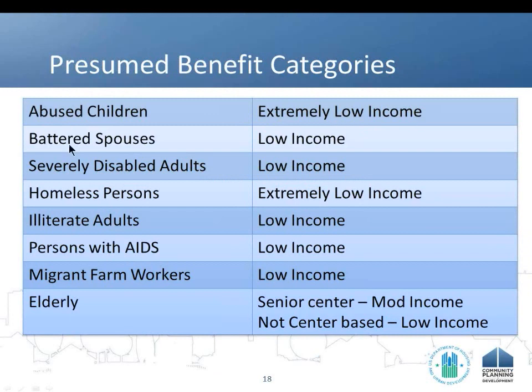If you serve battered spouses, report everybody as low income. So use this slide as your guidance. Don't automatically report everybody as moderate income. Instead, refer to this guidance here on this slide. It's also in your manual.